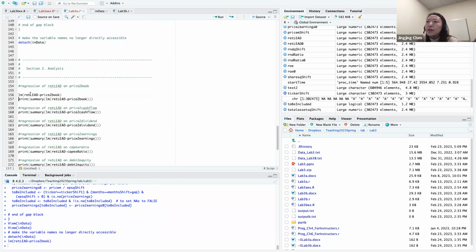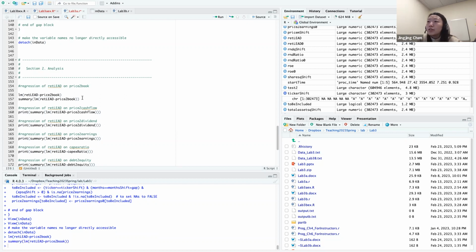But we need to print out our output for this regression. So that's why we need to add summary. So summary, and I believe you'll be able to output the results by just using this summary function. Let me see if that works.